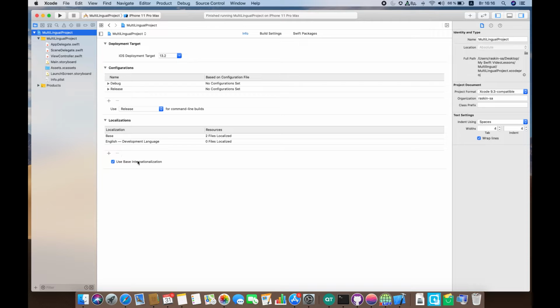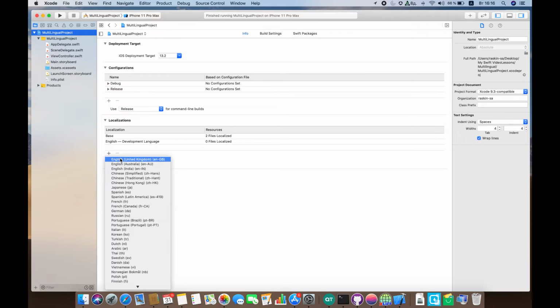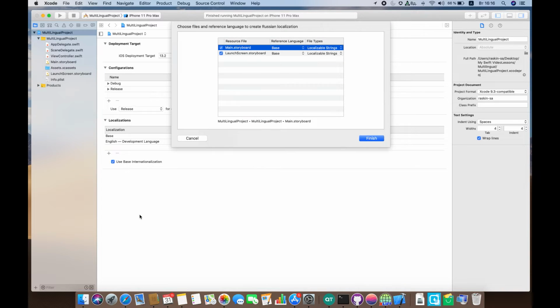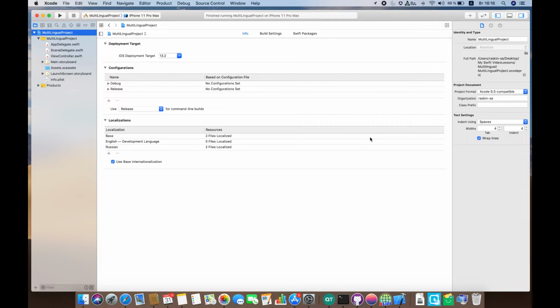Go to the use base internationalization checkbox, check it. If not, press plus button and select language you want to add. For example, Russian, because it's my native language. Finish. Okay, now we have a localization for Russian and English and base language.